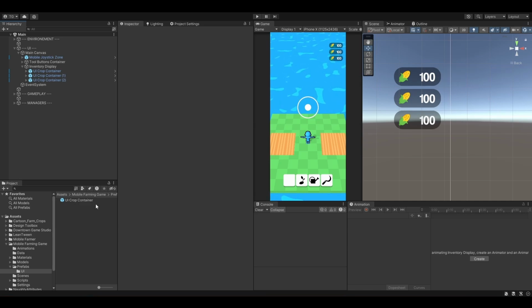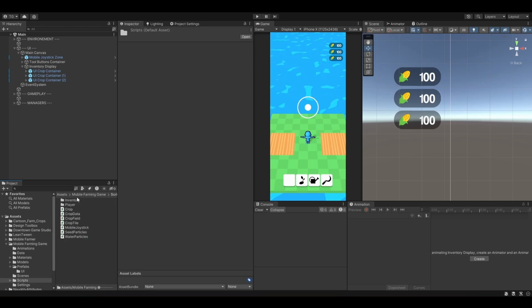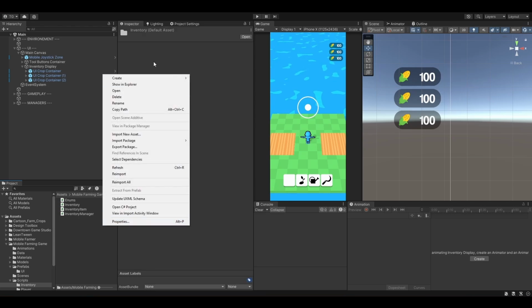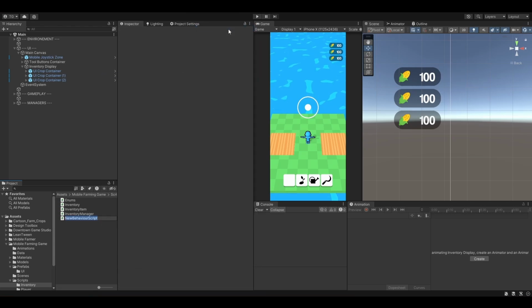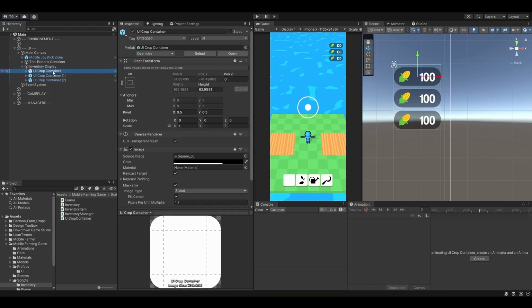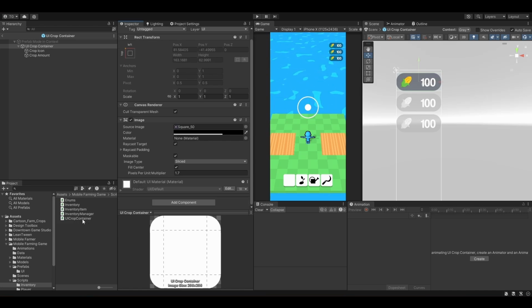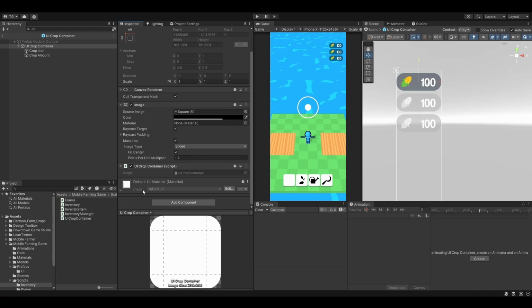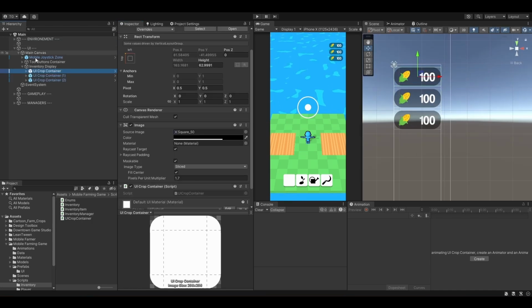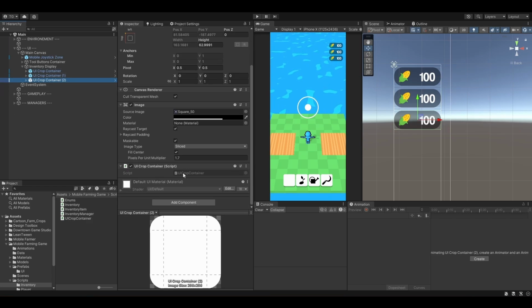So let's do that. Let's open the scripts folder. I think we can drop that script inside of the inventory folder. That's a suitable folder. So let's create a new C# script and let's call it UI crop container. Like so. After that, we can select our UI crop container and open the prefab, okay? So let's grab our UI crop container script and drop it in here. Perfect. Now when we exit the prefab mode, all of the other UI crop containers have that script.